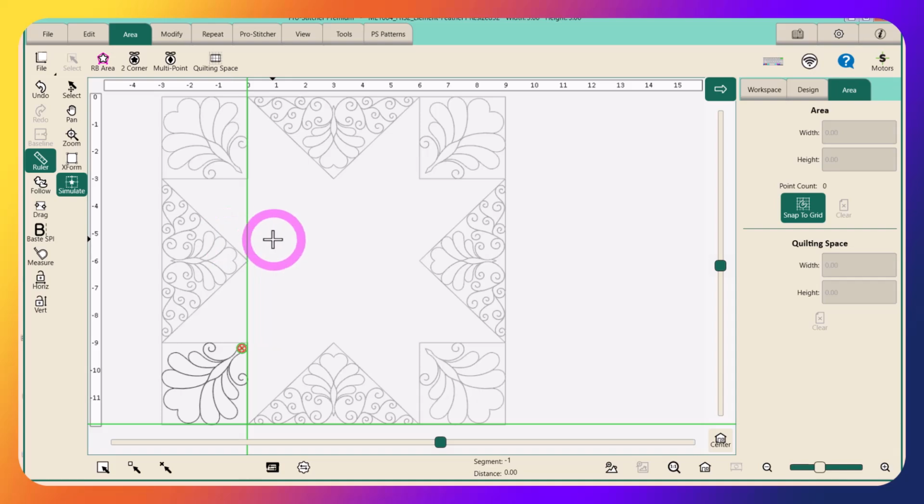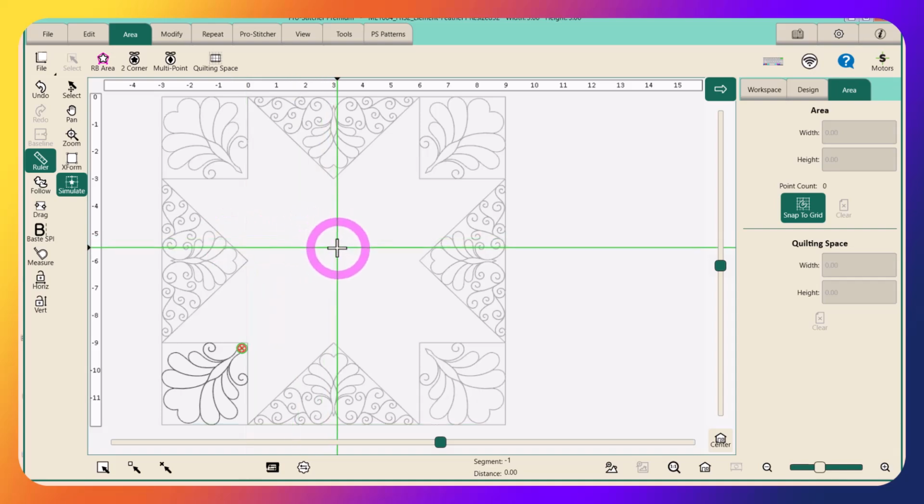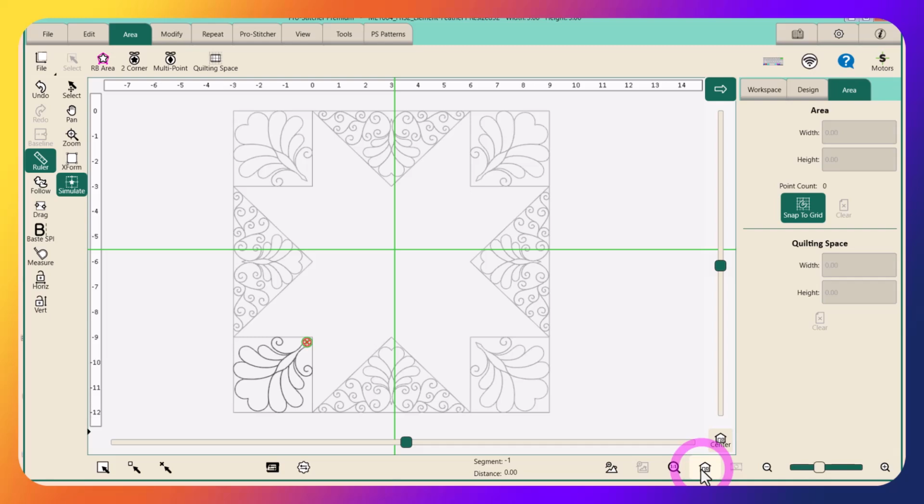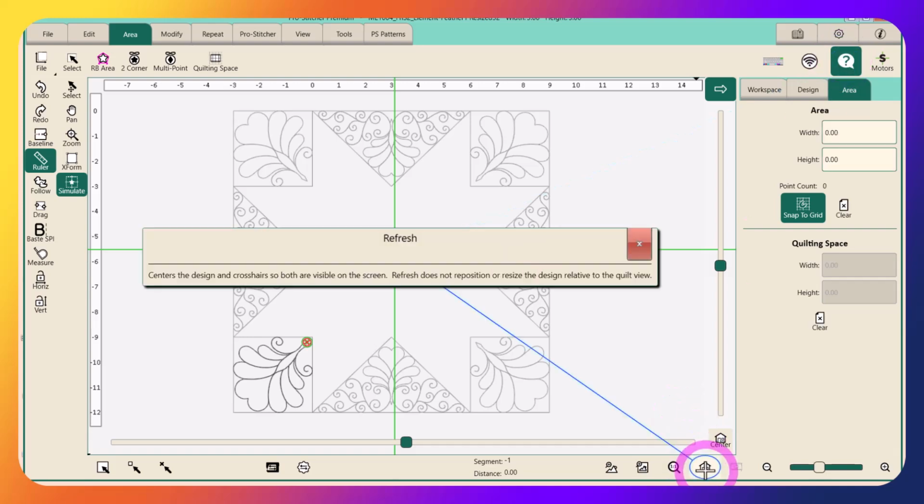And I'm going to zoom in here, move my crosshairs in the middle. When I click refresh, the refresh button will put every design that you have in your workspace, even if you couldn't see it, and any area you've created in your crosshairs, it will make them all visible in your workspace. So it depends on where things are out there on your workspace as to how zoomed in you are. So know that, because that's what refresh does. If you're ever wondering what a tool does, all you need to do is click on your question mark bubble and then click on the tool, and it will tell you that refresh centers the design in crosshairs so both are visible on the screen.